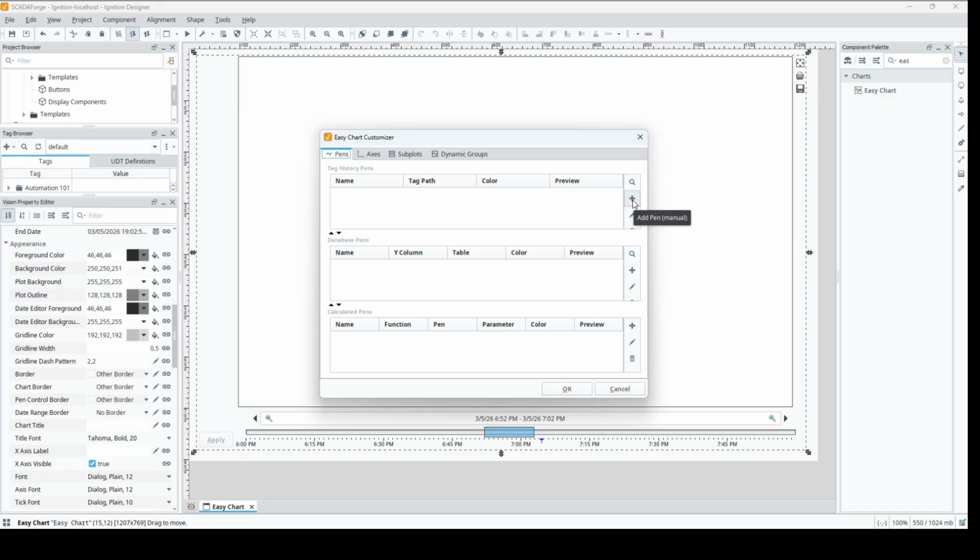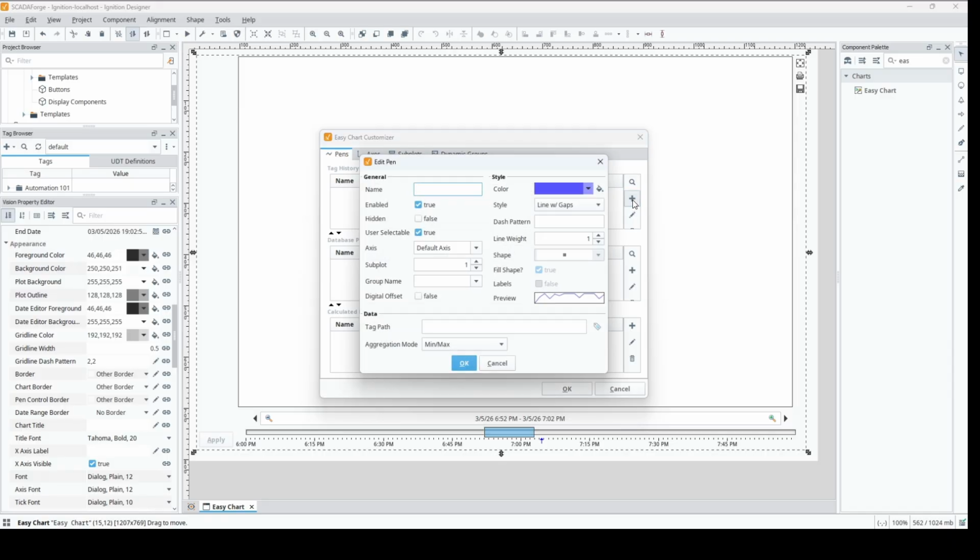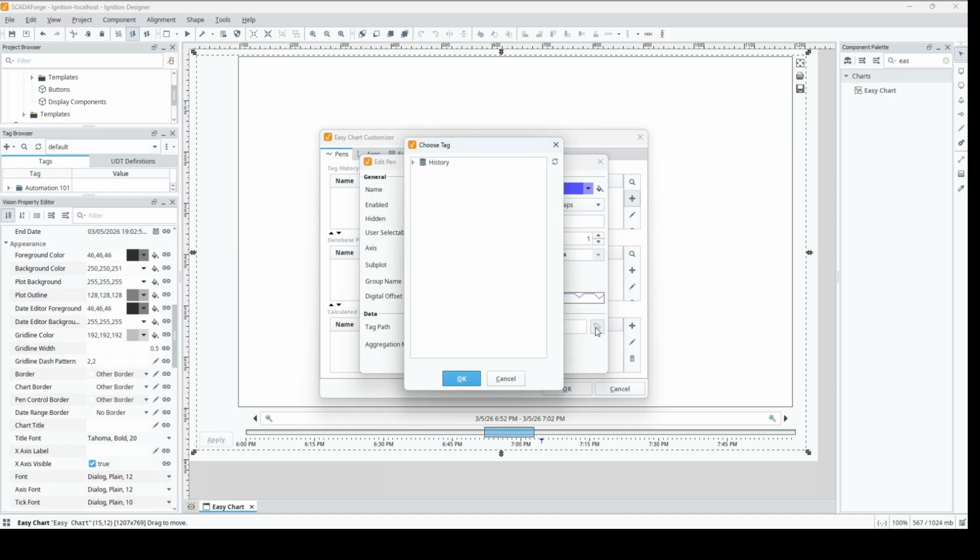To add a pen, we click the plus button here on the right to add a pen. That brings up a pen pop-up here that we can use. And we can give it a name, select the color, what style we want to look at, if it's enabled or hidden, if it's selectable from the legend, which axis it goes to, which subplot and group it's part of, and then some other properties, including the tag path. So for this, let's go to Insert Tag.